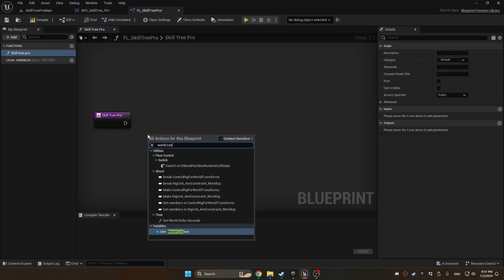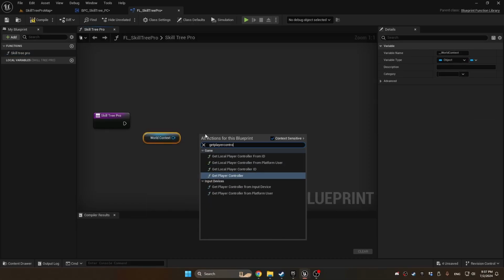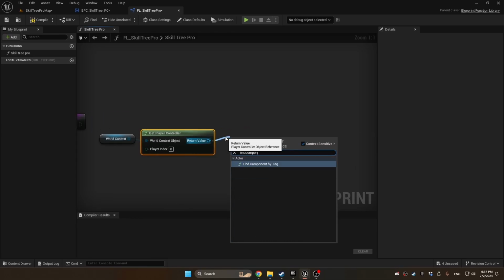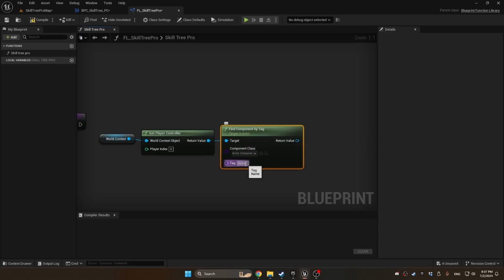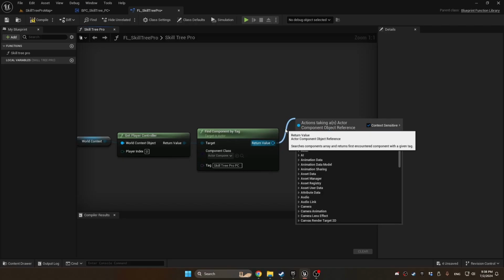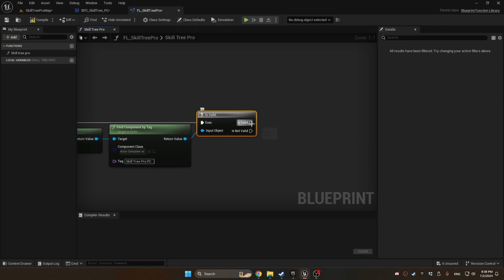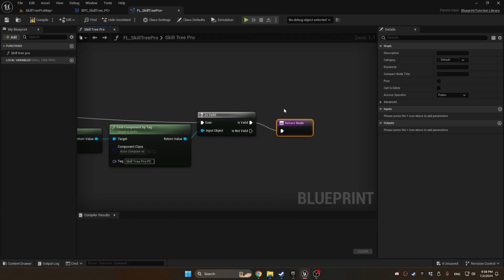World context, get player controller, put in the world context, and we'll find component by tag. It's going to be an actor component we'll leave it at, and it will be skill tree pro PC. We're going to check if it's valid. And if it is valid, we will return the component. And we'll change the name to skill tree PC component. And the last thing we want to do is come up here and make this a pure function.